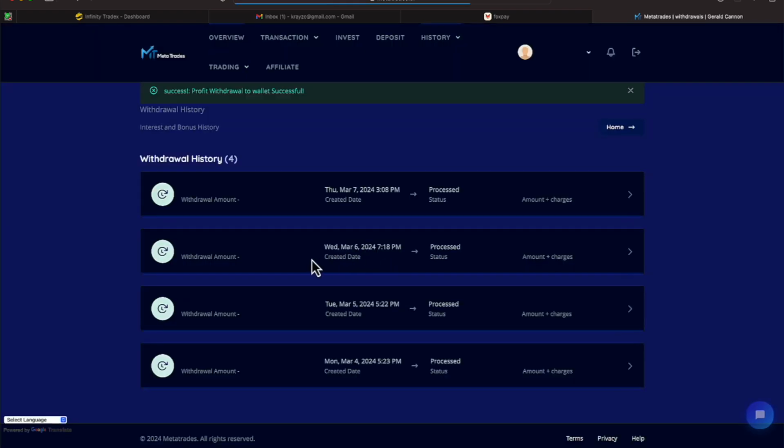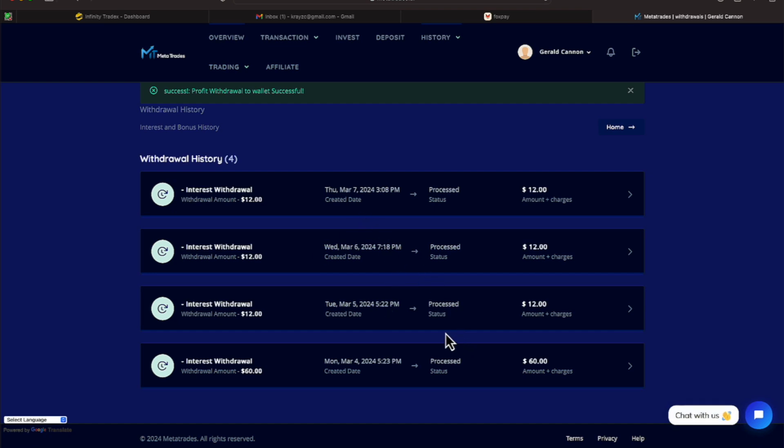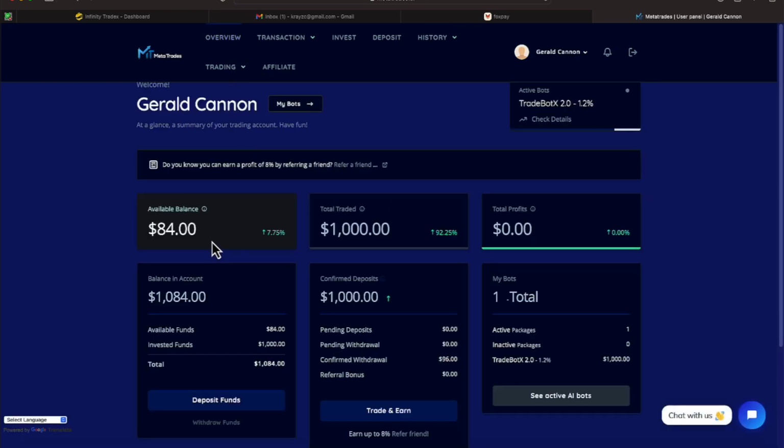I'm going to go ahead and hit proceed, and it shows me some of the $12 a day that I'm making. We also show up here one success, profit withdrawal to wallet successful. I'm going to go back to my overview, and now you can see it has changed from 72 to 84, because that's what $12 does to that number. All right, everyone, let's keep it moving.